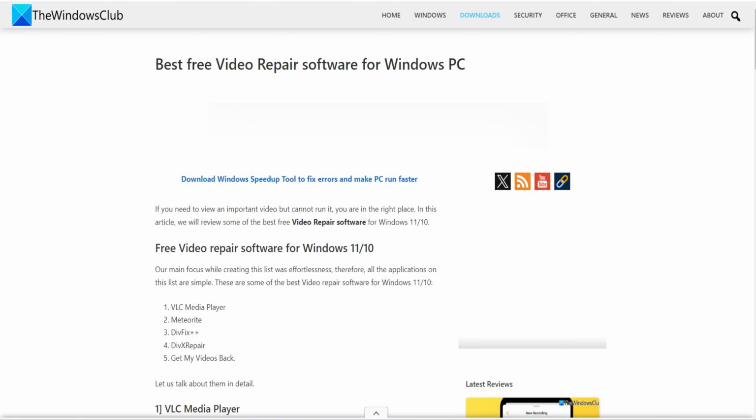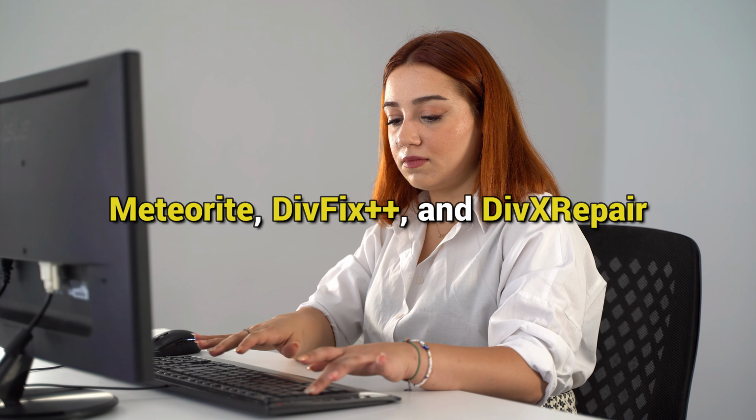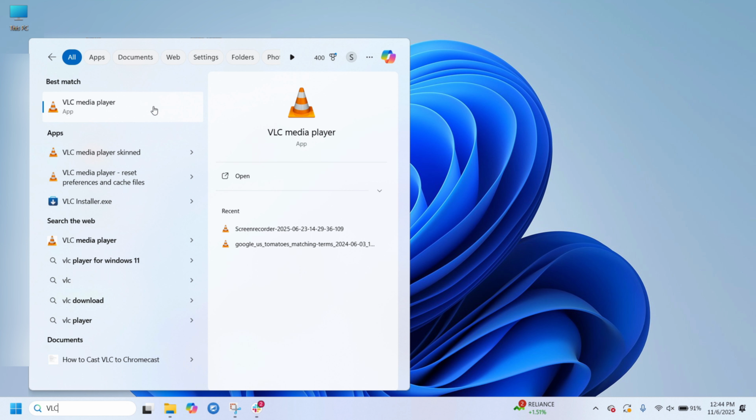To do that, you can use a third-party video repair application, which is free. There are free software like Meteorite, DivFix++, and DivXRepair that let you repair damaged video files. You can also use the VLC media player to repair corrupted AVI video files.